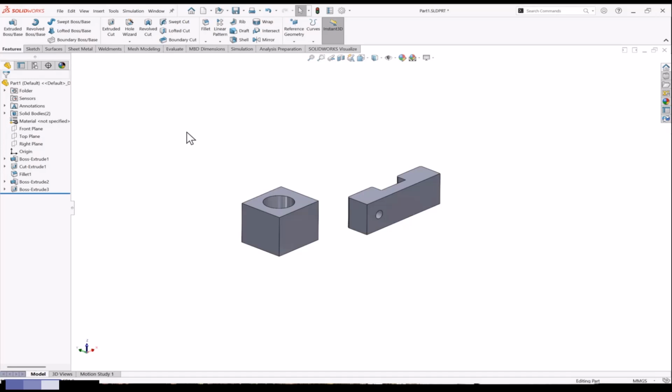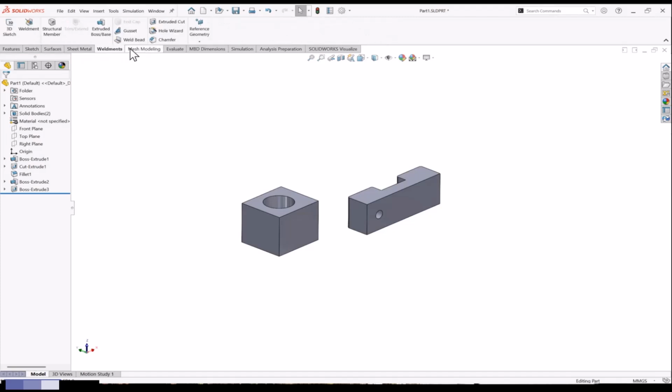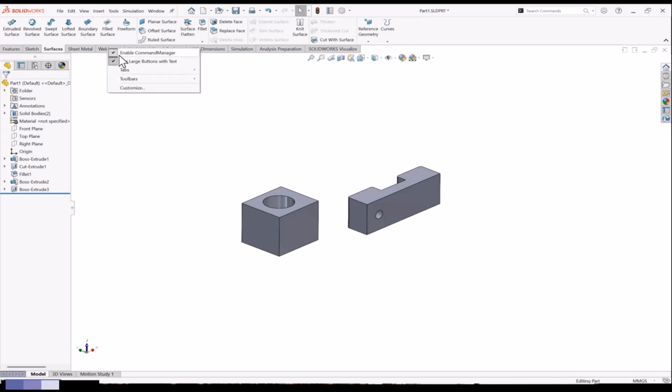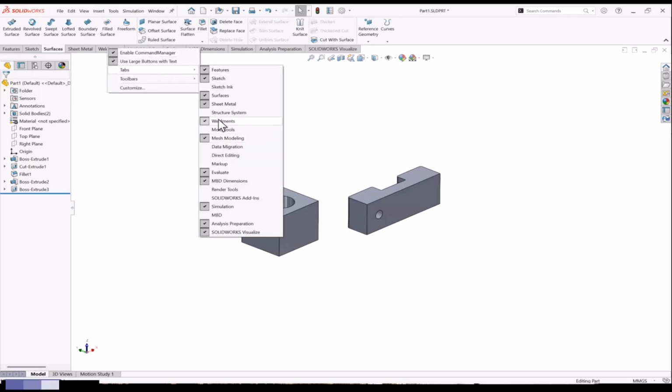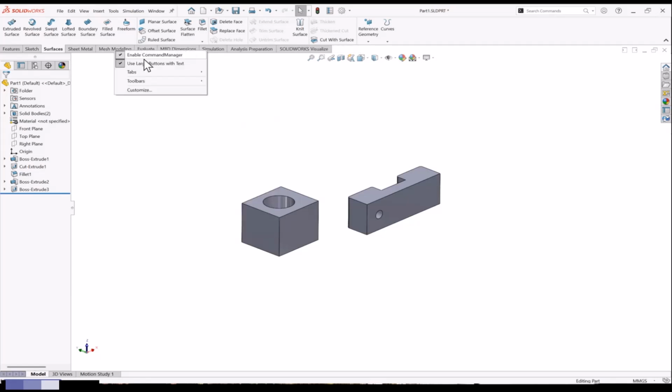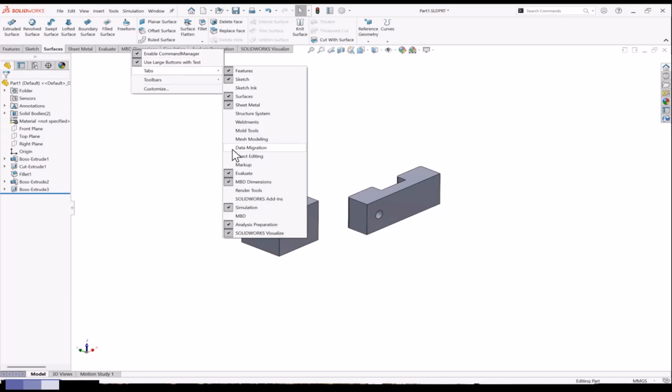Okay. So this will be your command manager where we have the feature tabs. These are called tabs. You can enable and disable these tabs if you want to hide extra tabs. What do you do? Right click on that and you go to a tab here and you can enable and disable. Like I don't need development. I don't need mesh modeling. I can remove it.